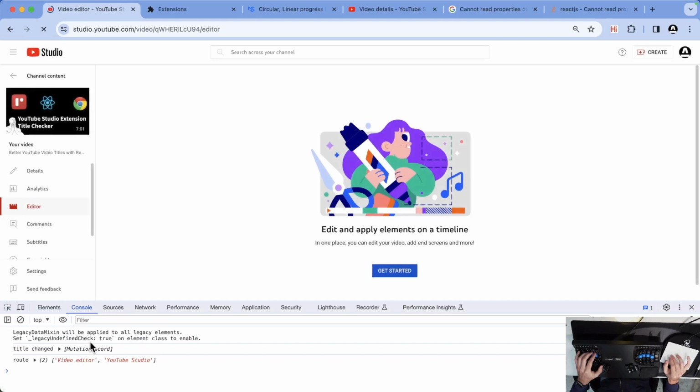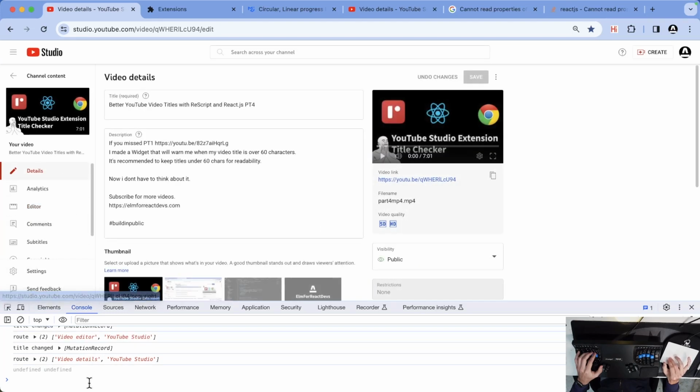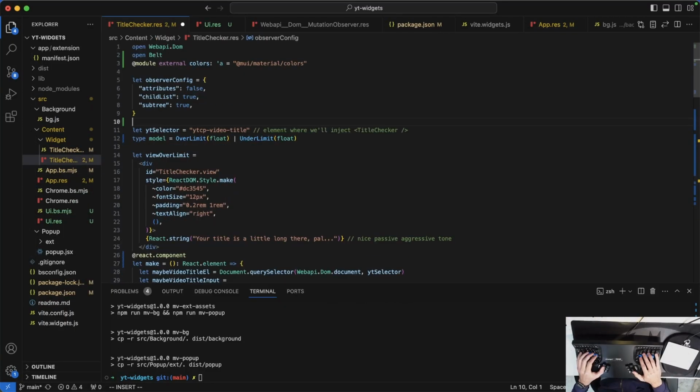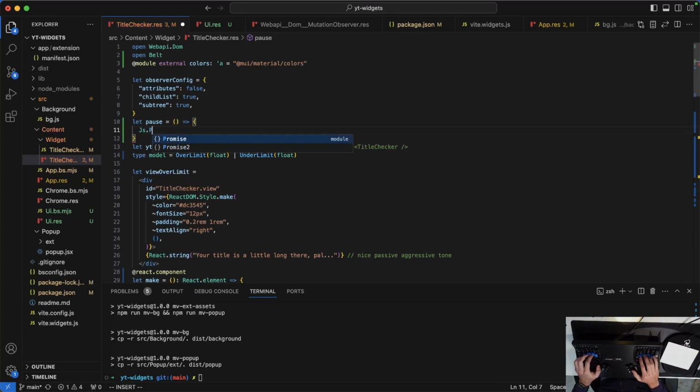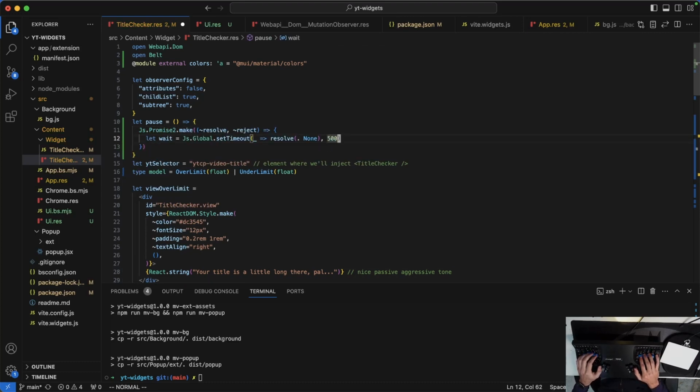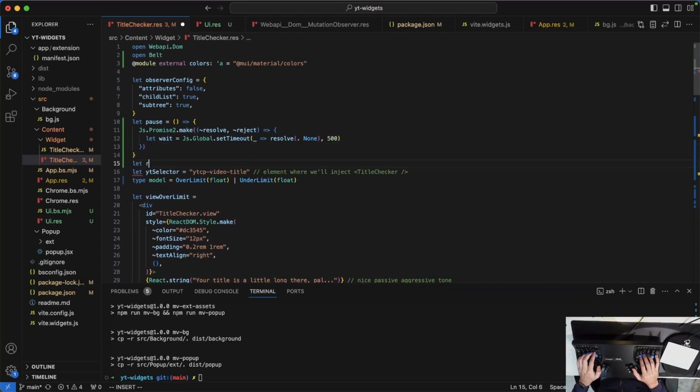So now it sort of works. It logs 2 undefineds because in title checker there's a race condition happening, so we'll solve that next. So it came up with a little helper function that'll add a pause or a timeout. And so we'll recursively query the DOM, pausing for 500 milliseconds in between each query, looking for the DOM nodes we need to attach our component.